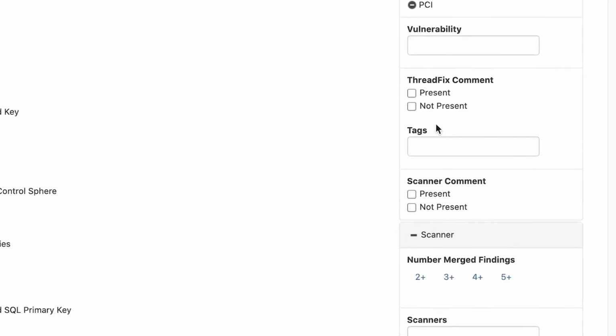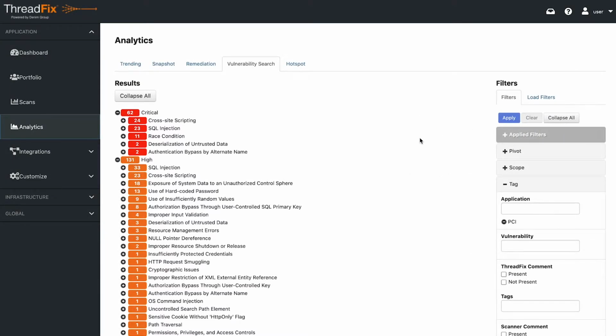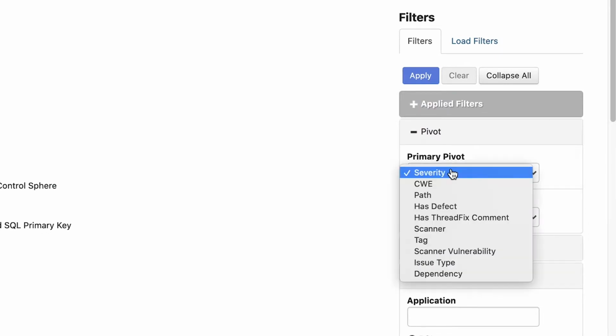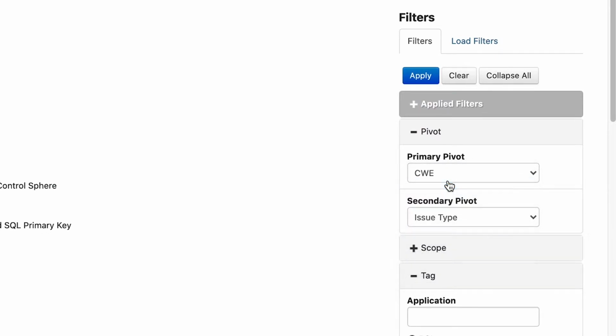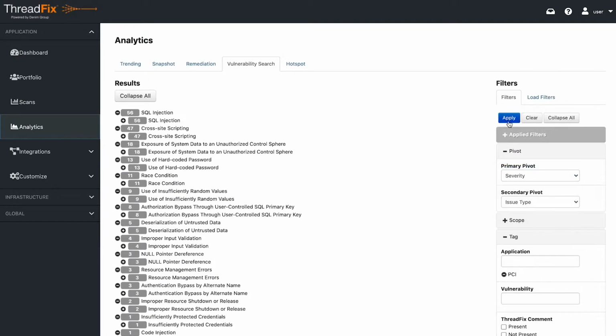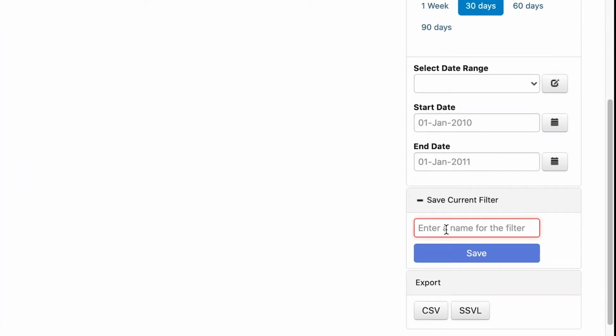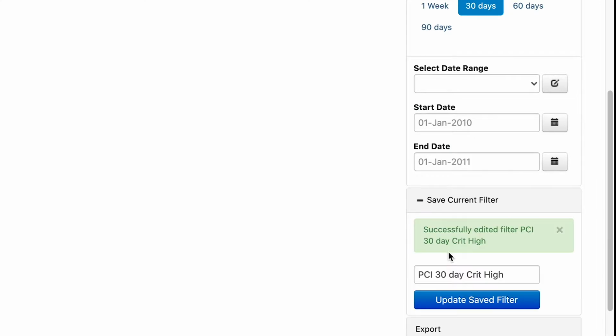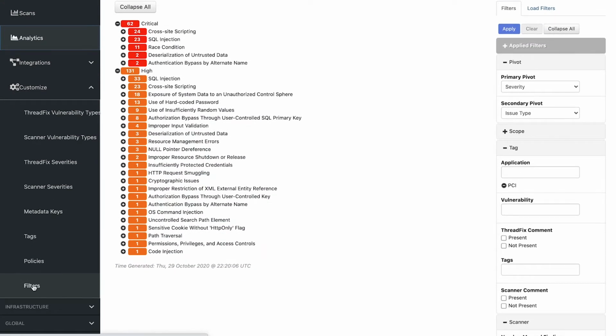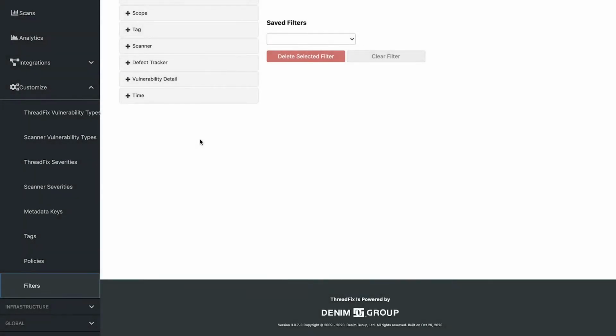Using this new set of filters, we're able to go from a very high-level view of all the vulnerabilities in the platform to a very specific view. We can use the Pivots option to then determine how the vulnerabilities are grouped and sorted. Finally, we can save this set of filters to reuse in the future. We can also create new custom filters using the Filters option under Customize in the ThreadFix menu.